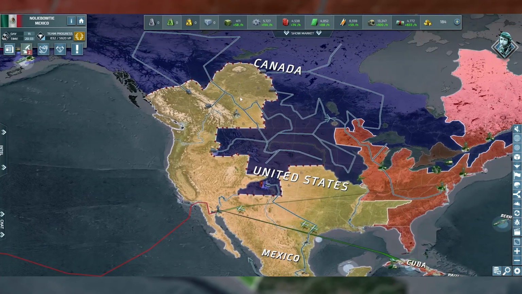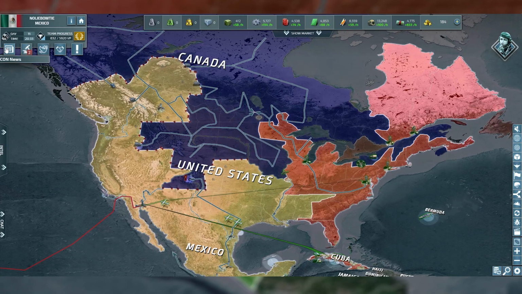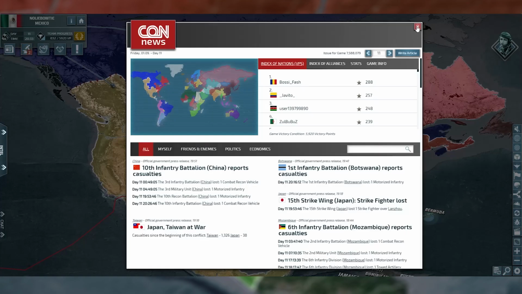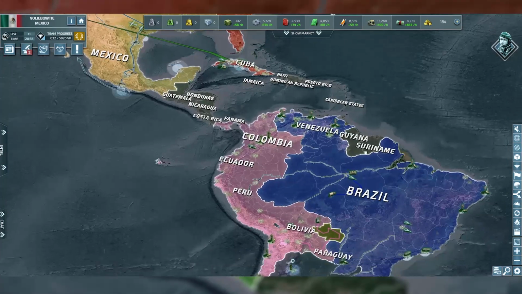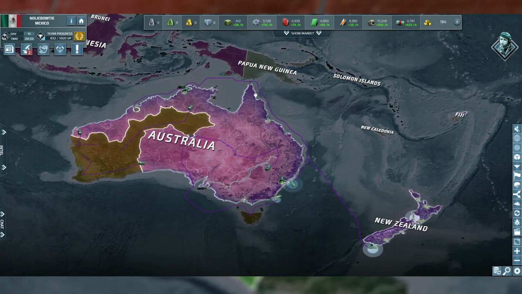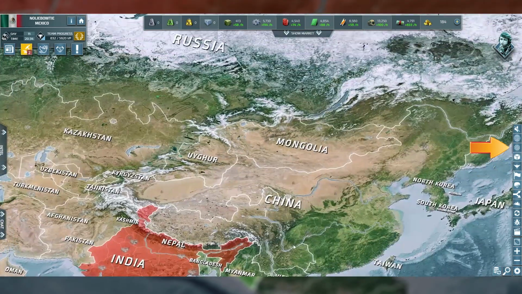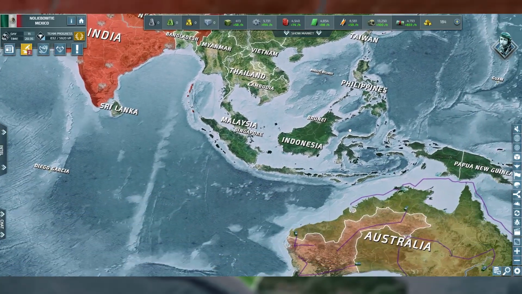This color codes every nation in their designated color the same way they are displayed on the world map when you click the CoN News button on the top left. This is mostly useful in the late game after a lot of conquering has taken place. You can disable Fog of War, which has no tactical advantage and just brightens everything up.